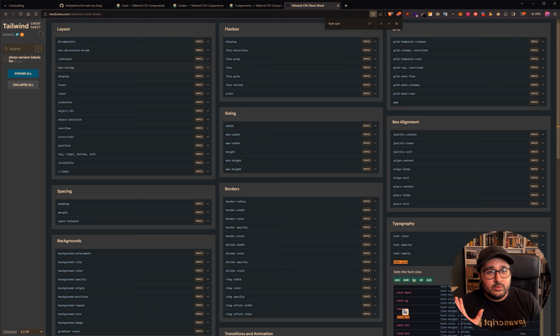Now, you will probably need a cheat sheet up as we go along if you want to add some styling of your own with Tailwind CSS. That's if you're not entirely comfortable with all the CSS utility classes that Tailwind offers. So I'll put a link for this in the description and you can have this open as you code along.